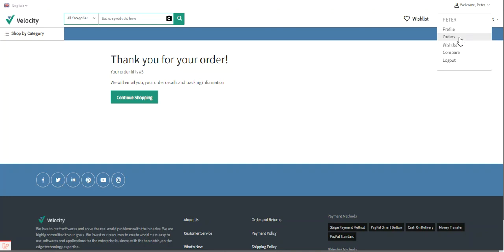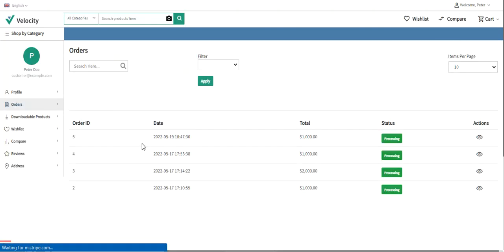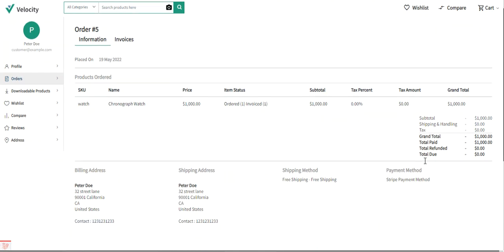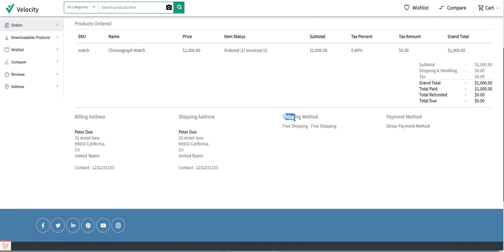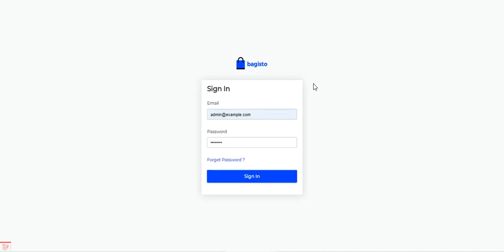Now, as a customer, if I go to the order section and view the particular order, you can see that the status is processing right now for this online payment that we have made for the order. Here you can see that the payment has been made. The shipping method was the free shipping method, and the payment method that we had selected was the Stripe payment method itself. This is the title that has been set by the admin from the backend configuration settings of this plugin.